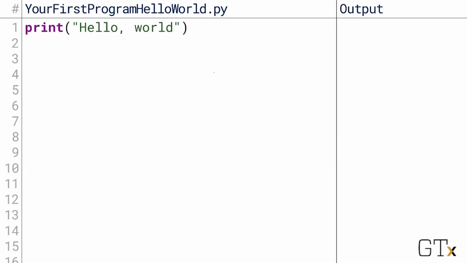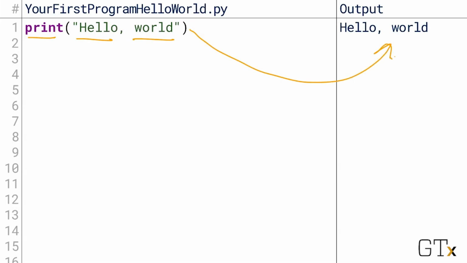In my code, I'm going to write a very simple command. Print hello world. This is a simple command that instructs the computer to print the text hello world. When I run this little one-line program, sure enough, the console on the right prints out the text hello world. So voila, we have our first Python program.